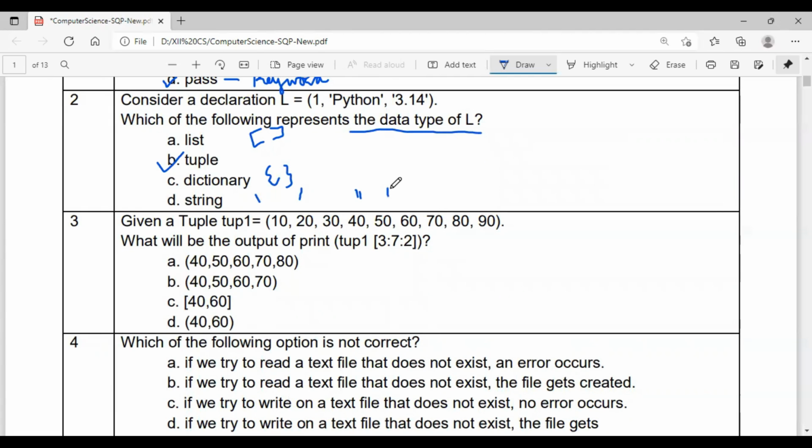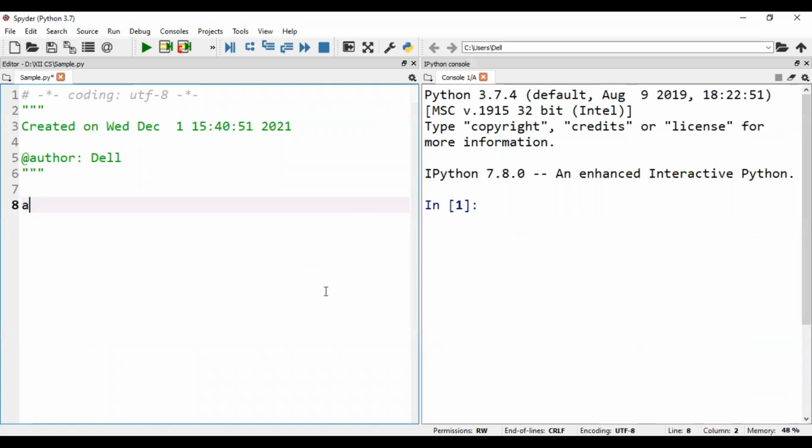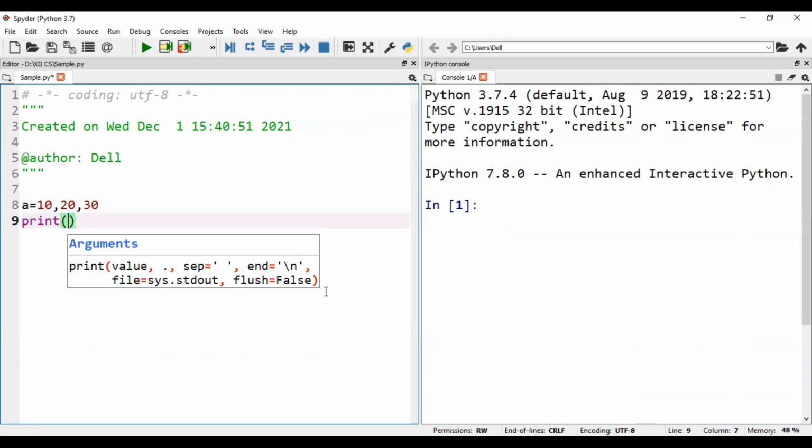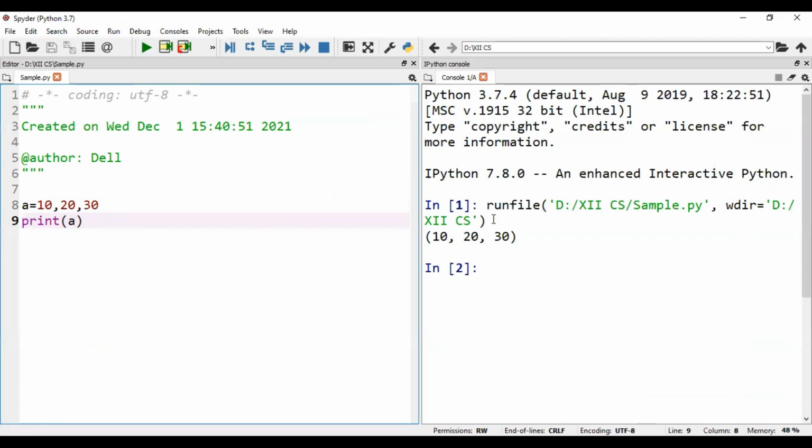And suppose there is a variable with multiple items separated by commas and these brackets are not given, by default the data type will be tuple. You will just check that. For example, A is a variable and it is having values like 10, 20, 30. And if I just give print of A, you can see how it is giving. It will be giving the output in the form of a tuple. It is returning the value in the form of a tuple.